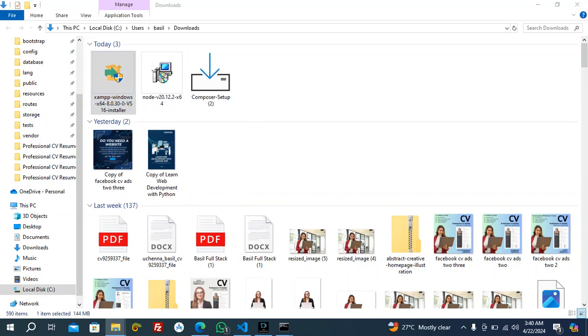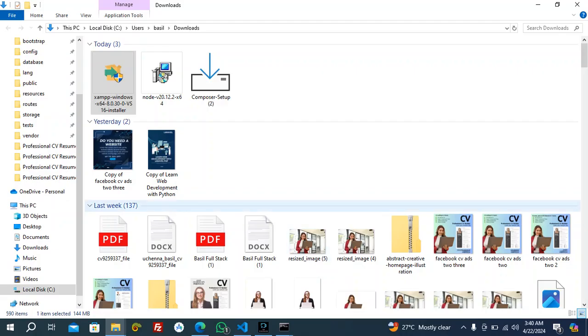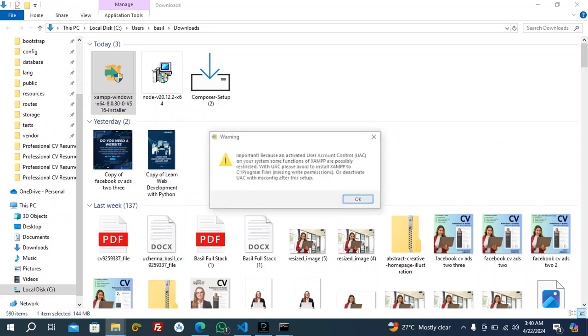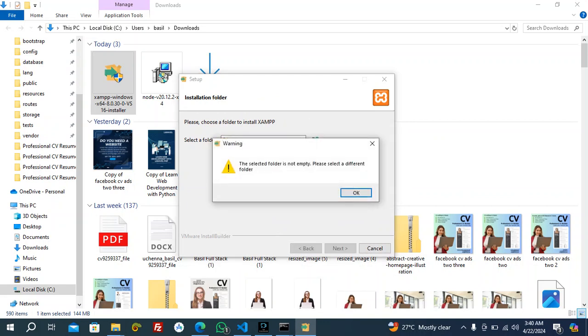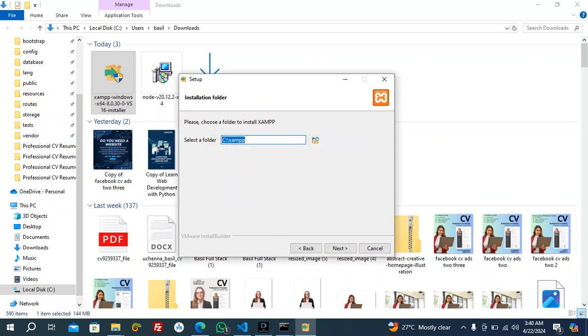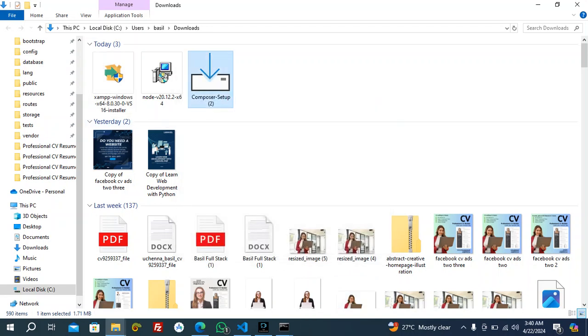I'll just take us through a brief guide for those that might be having issues. I'll say yes. If it displays anything like UAC, you can just click on OK. Click on OK, then say next, next, next. I already have XAMPP installed on my PC. In fact, I have two folders where XAMPP is installed. One is the main folder, the other is for the tutorial. If you don't have XAMPP installed on your PC, once you click on next, it will take you to the next stage. Once that is done, you then go to Composer.